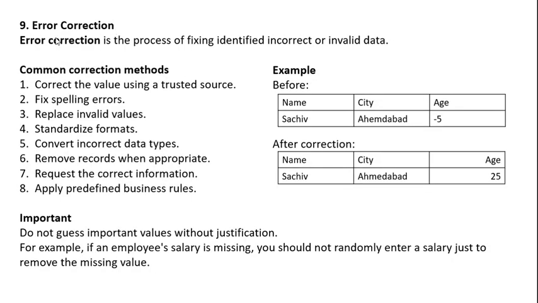Ninth is error correction. Error correction is the process of fixing identified incorrect or invalid data. Common correction methods: correct the values using trusted sources, fix spelling errors, replace invalid values with the standardized format, convert incorrect data types, and remove the records where appropriate.